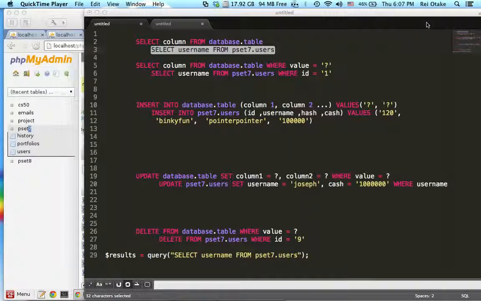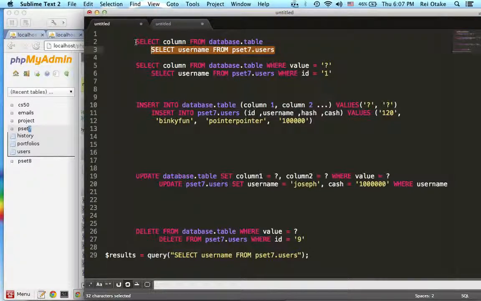So let's look at 4 different SQL queries, which are basically functions that make it much easier for you to deal with SQL databases and SQL tables. The first SQL query is the select from query. And this is pretty simple. It basically says, give me all the values from a certain column from a table in a database.